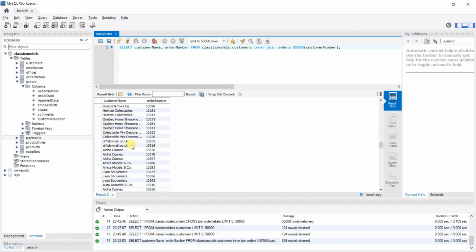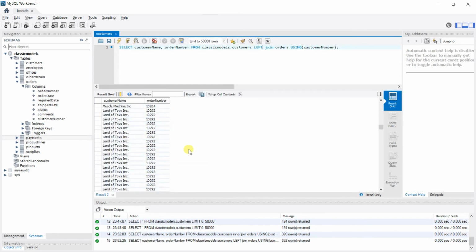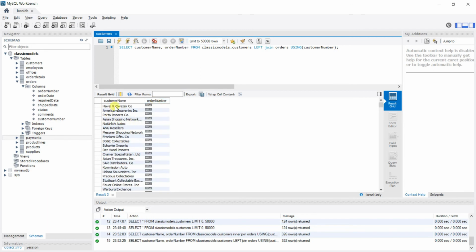So we get all those customers. Now let's say we want all the customers, we don't care if they have ordered or not, we just want to get all the customers. So to do that, we use left join. And if we hit Control Enter and go up, as you can see, these are the customers that have not yet ordered.